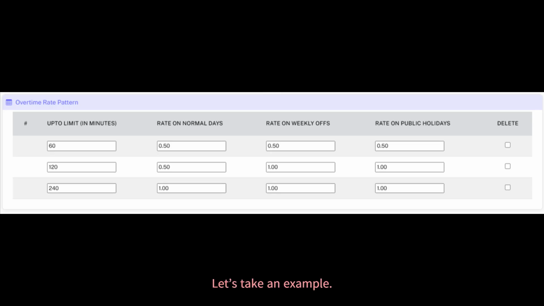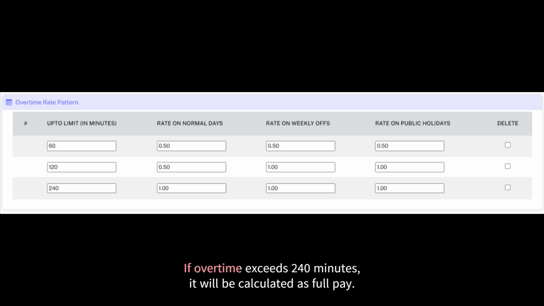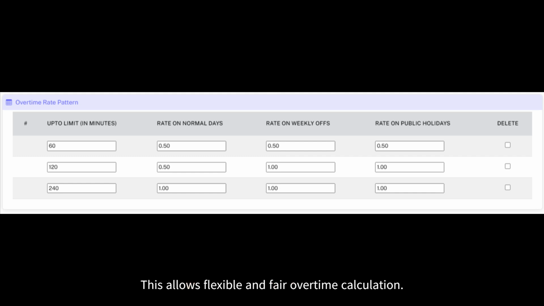Let's take an example. If overtime is up to 60 minutes, the rate is 0.5, meaning half pay. If overtime is up to 120 minutes, normal day rate is 0.5, but weekly off and public holiday rate is 1.0. If overtime exceeds 240 minutes, it will be calculated as full pay. This allows flexible and fair overtime calculation.